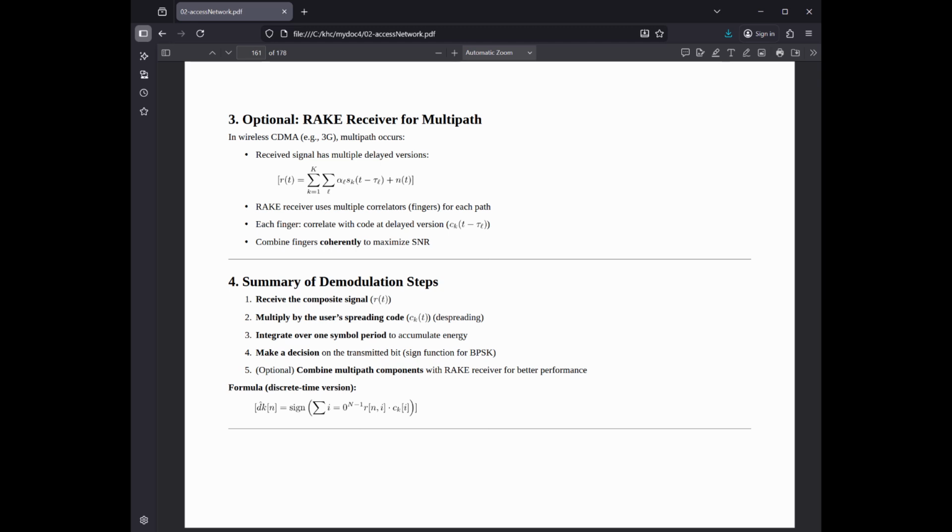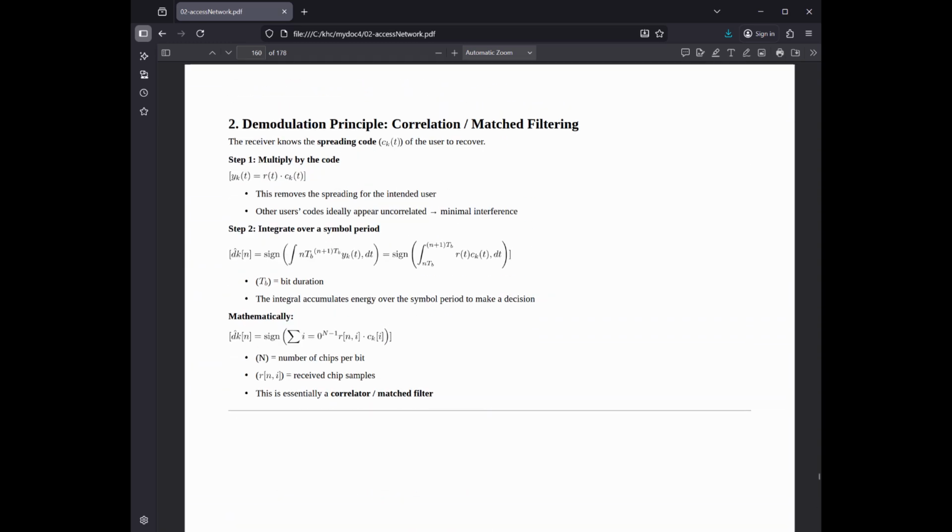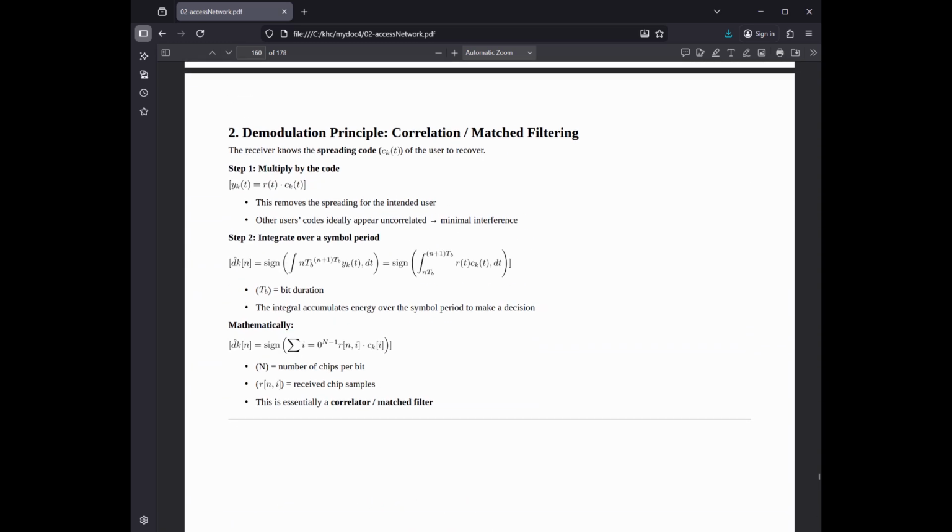2. Step-by-step demodulation process. Step 1, carrier recovery, down conversion. The high-frequency radio signal is first multiplied by a local oscillator to bring it down to baseband. Step 2, code synchronization, the search. Before any math can happen, the receiver must align its local copy of the code with the incoming signal. This is the most difficult part of CDMA.